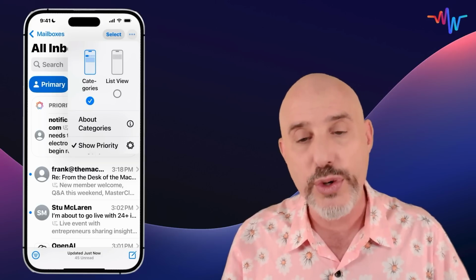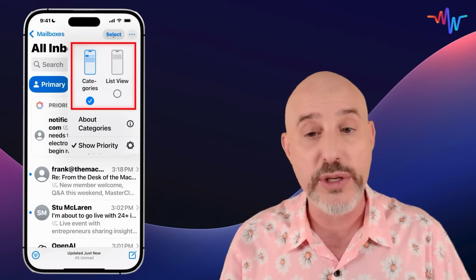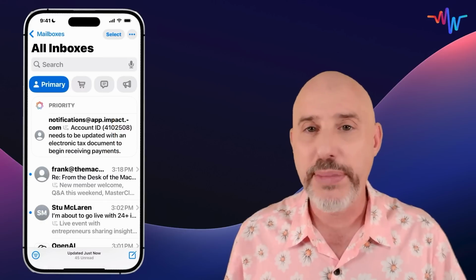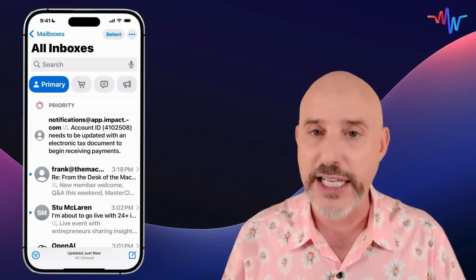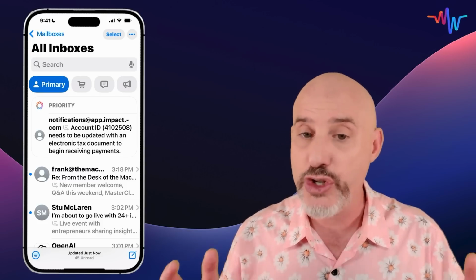From this same view, you can also turn off the categories if you don't like them, going back to the way it used to be by clicking on the list view here. I've been playing around with these categories over the last few weeks while iOS 18.2 has been in beta, and I found it to be extremely accurate.